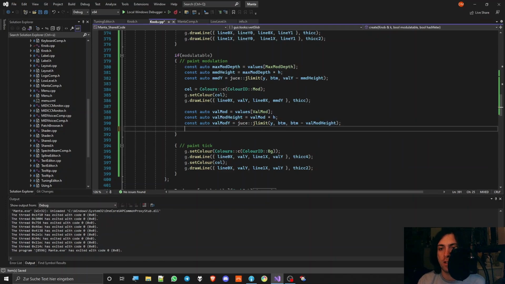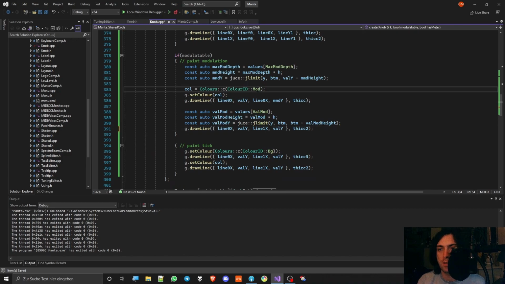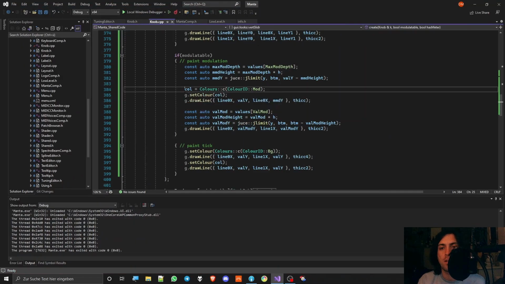And now we can actually draw the tick with the same method that was used here, I think, except that we don't need the background thing. Now the color doesn't have to be reset, obviously, because we still use the modulation color, val y, not val y, but val mod y. Yeah, that looks about reasonable. Now that makes sense, obviously, but now we have to actually remind the code that color is not mod anymore when we have reached this part of the code.